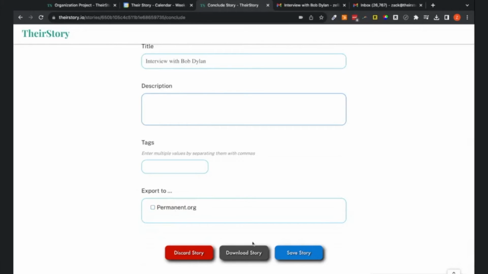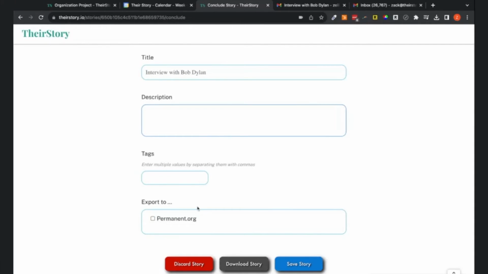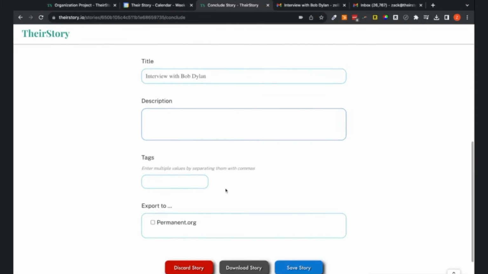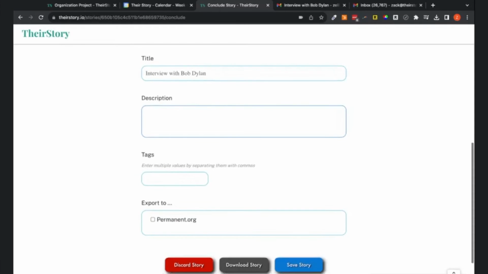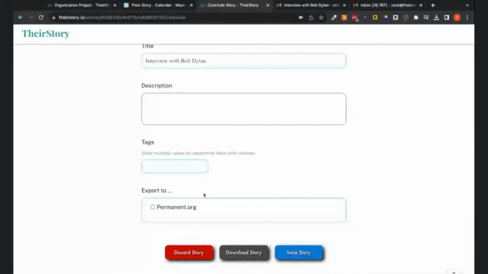You actually shouldn't see this export to permanent when you do the recording. That's a custom integration that I have. If you do see it, you can go ahead and just uncheck the box ultimately. If you leave it checked, not a big deal either. But that will just be syncing to a preservation system that we use on the back end.